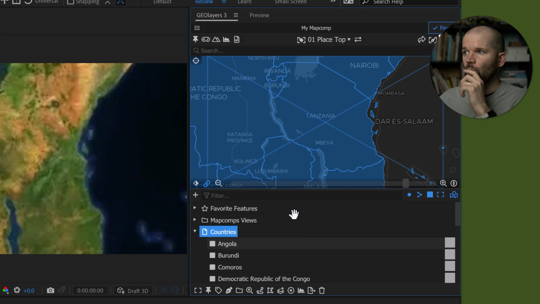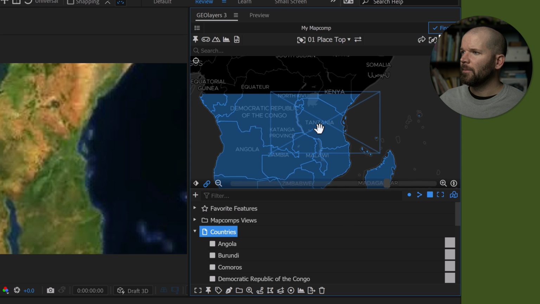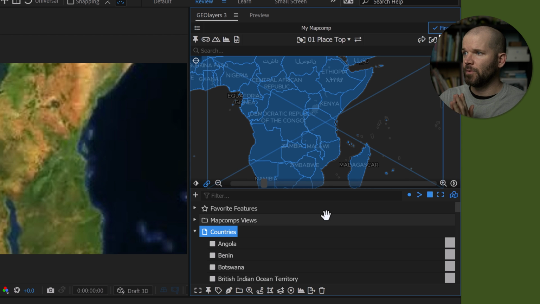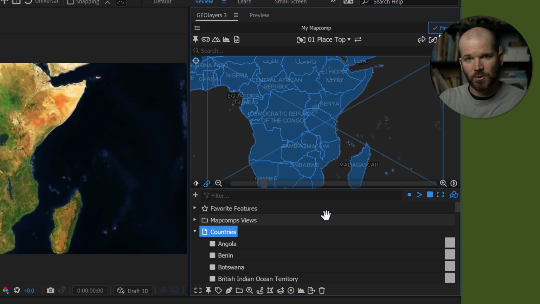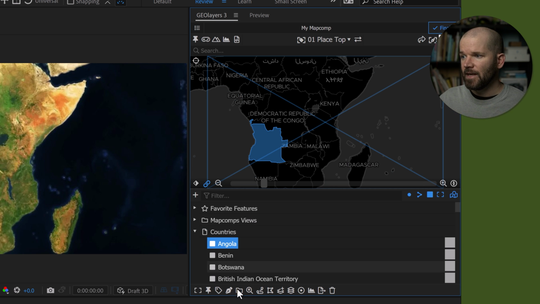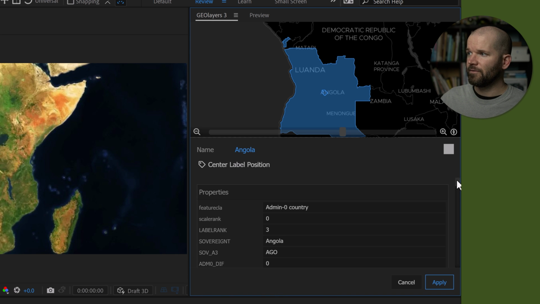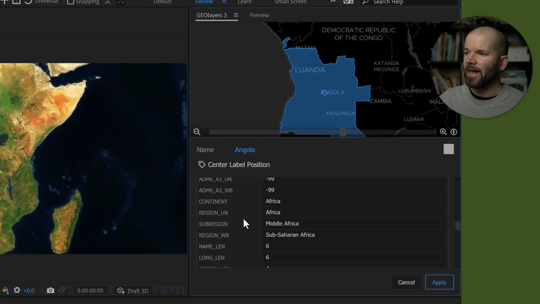So what I can do here, I'm going to zoom out a little bit, and let's say now I want to see just the countries in the African continent. Well, I can do this. Let me grab one of these, and if you click on an individual country and then click on feature properties, it will show you all the different attribute fields here. So I scrolled about halfway down here, and here is the key for continent with the value of Africa.